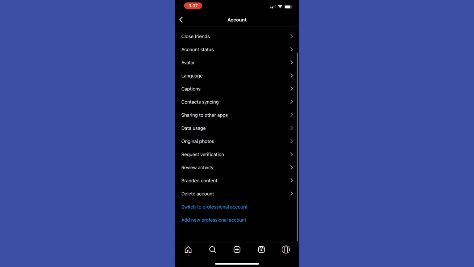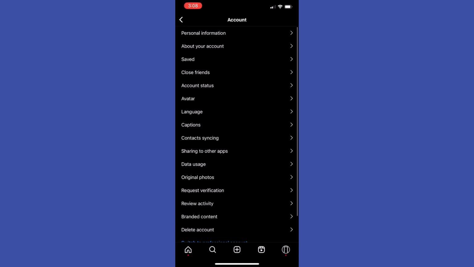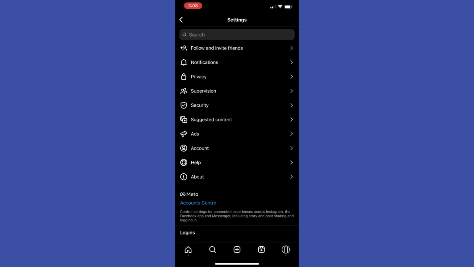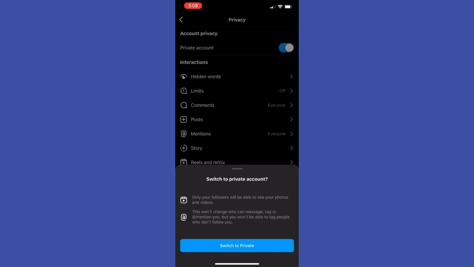All you have to do is just tap right here on the 3 lines and then tap on Settings and privacy. First off, we need to switch our account to personal. To do that, tap on Creator tools and controls, then Switch account type, then Switch to personal account. After a couple of seconds, your account will be switched to personal.